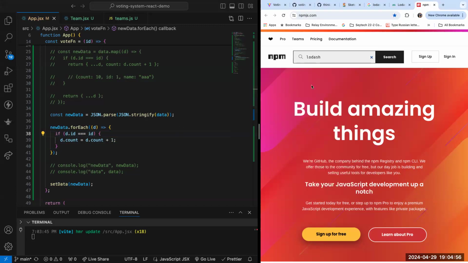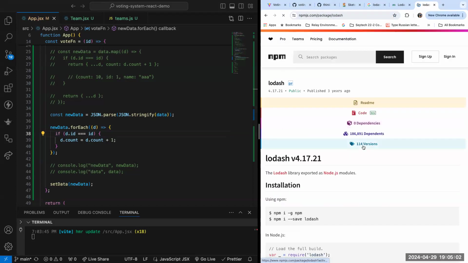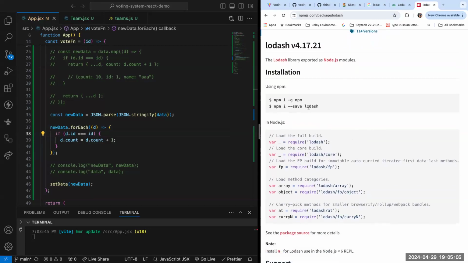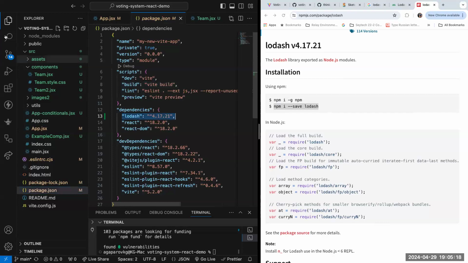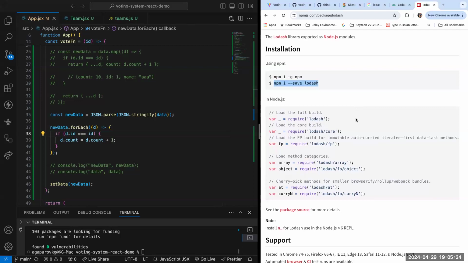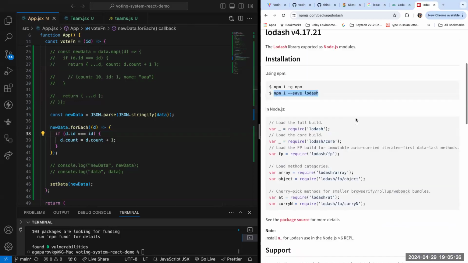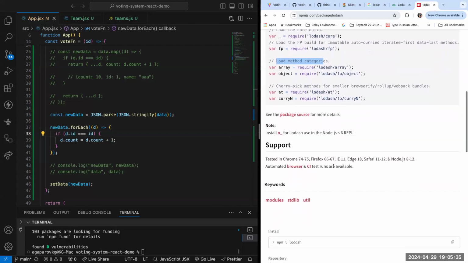Right, Lodash, exact match. All right, npm install. Lodash is being installed into my package.json right over here. Okay, and then let me see the usage for Lodash cloneDeep in Node.js.